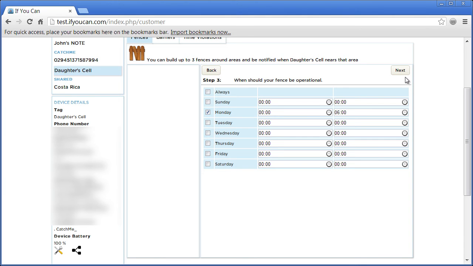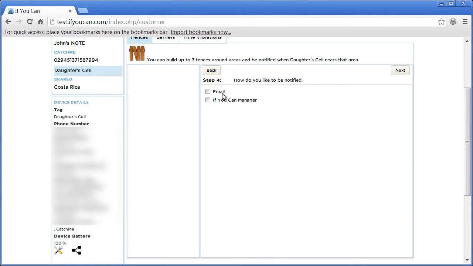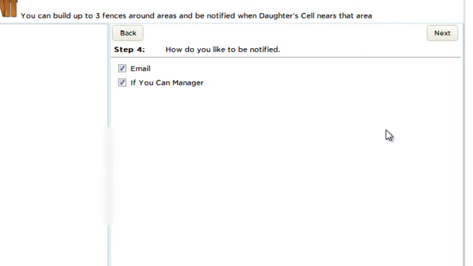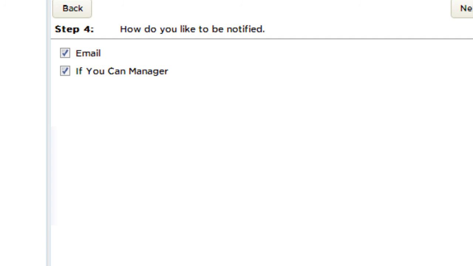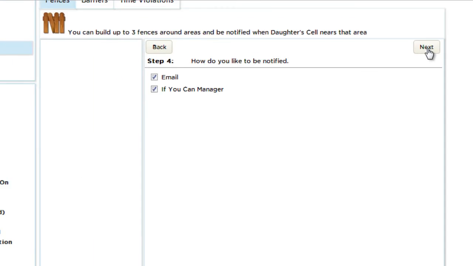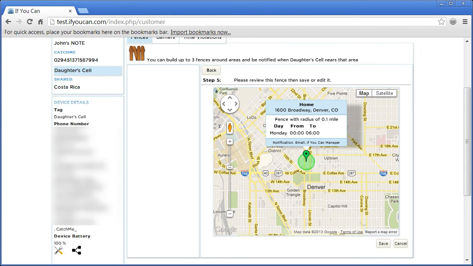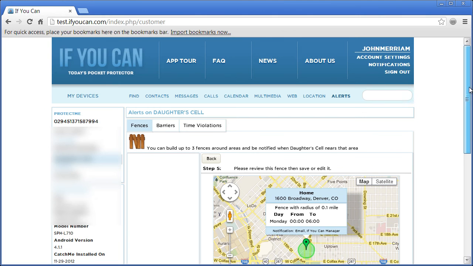of the night. And finally, I get to tell the system how I'd like to be notified when that device goes outside the barrier of that fence during the times that I specified. I want both email and to be able to see it in the If You Can manager. And of course, you can create multiple fences with all sorts of different times.